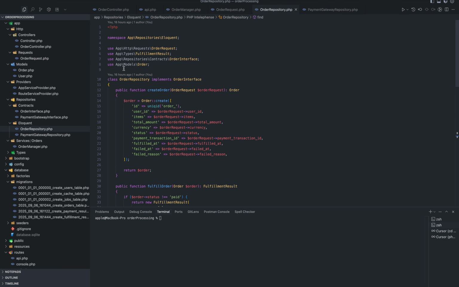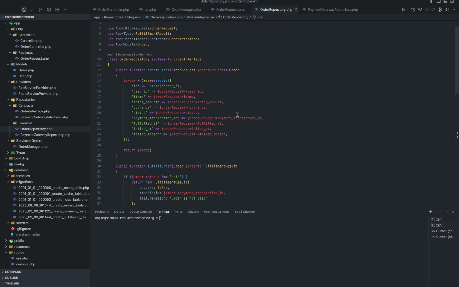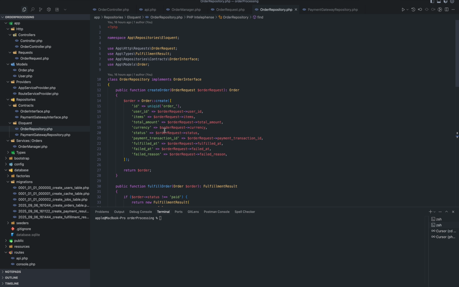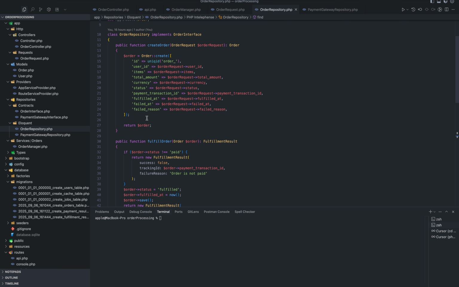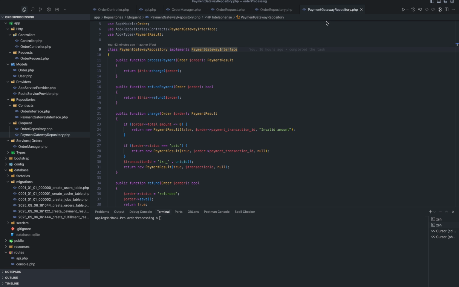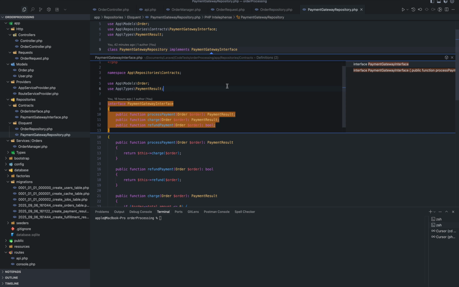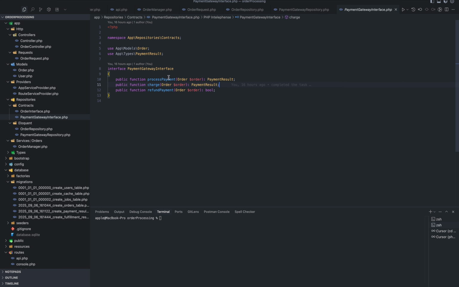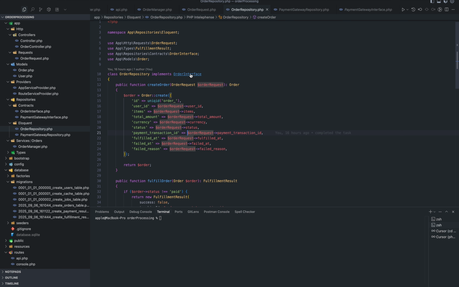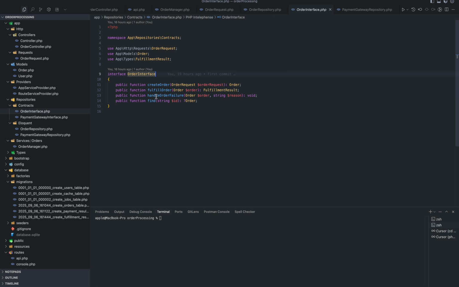Order repository, so we have the repository. So I've handled this using the repository pattern. So the repository handles the database calls for both order and payment gateway. So payment gateway also does the same, and we have an interface for both repositories. Payment gateway implements the payment gateway interface, and order repository handles the order.